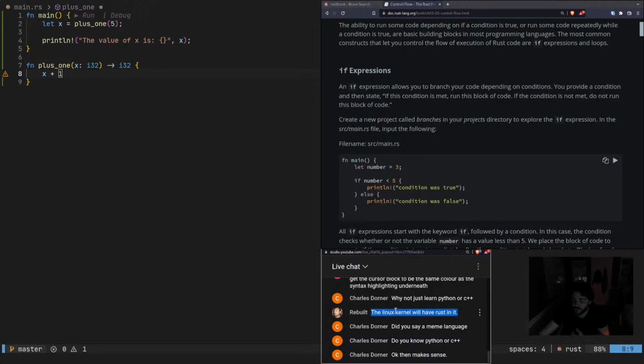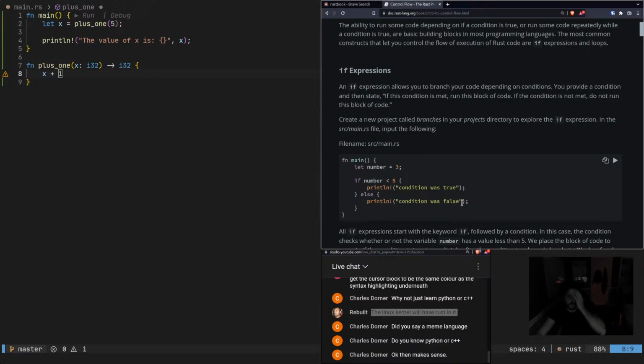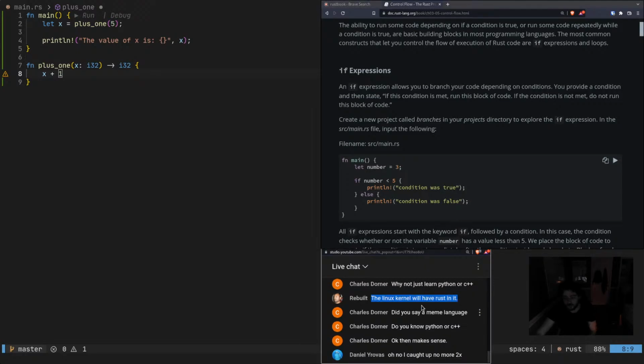The Linux kernel will have Rust in it. It looks like it. I kind of find that somewhat unfortunate. I'm not sure. Rust is a cool language, but I feel like Rust is also forcing itself everywhere and has a really culty community. Those are things I don't necessarily like.